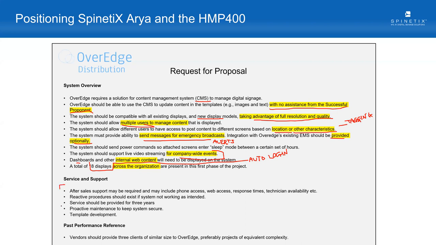Then this section here, we're going to look at the end. Really, this customer knows they want service. They want after sale support. They are interested in phone access, response times, SLA, etc. And they've separated reactive and proactive support. So they want to know what happens if something doesn't work.